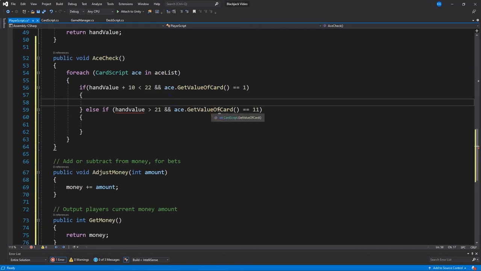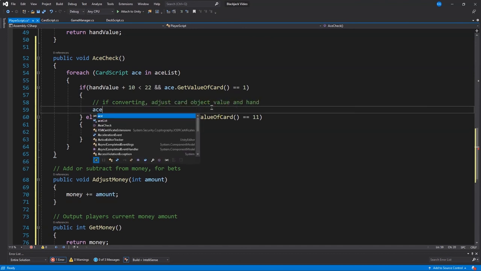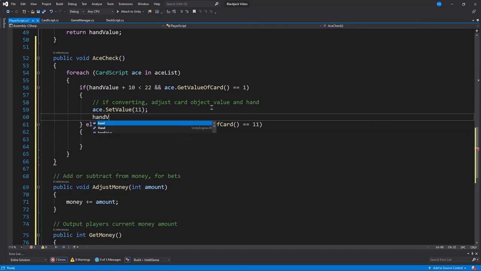Okay, well then. And again, plus equals is hand value equals hand value plus 10. So we're going to add 10 to our score. We're going to set the new value to 11 and just add 10 because our ace was equal to 1.